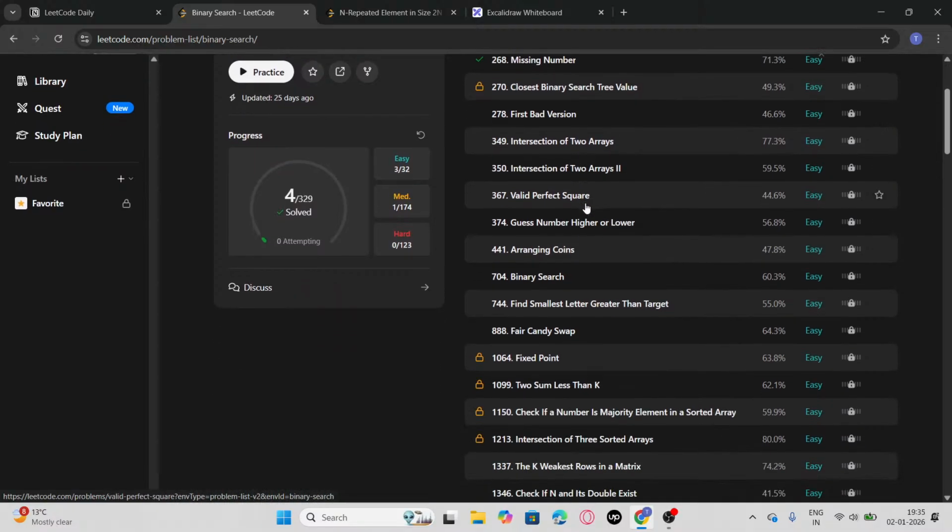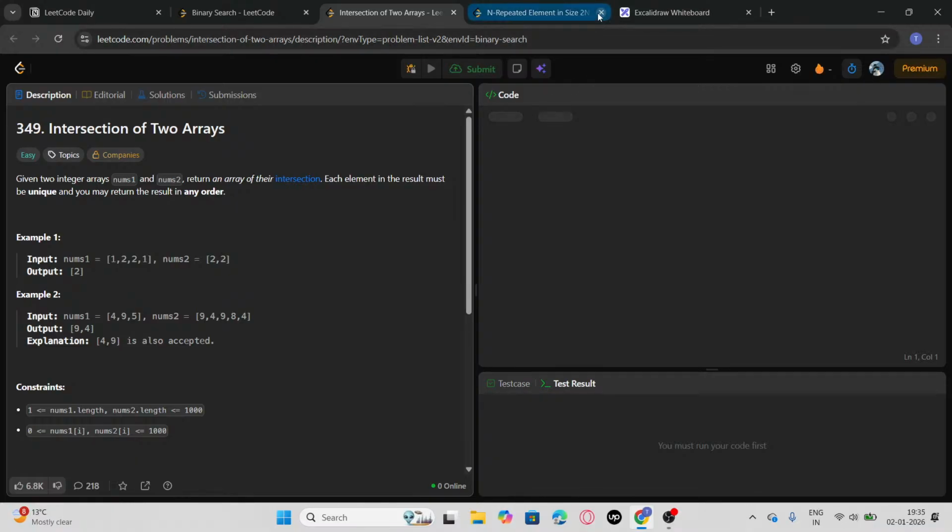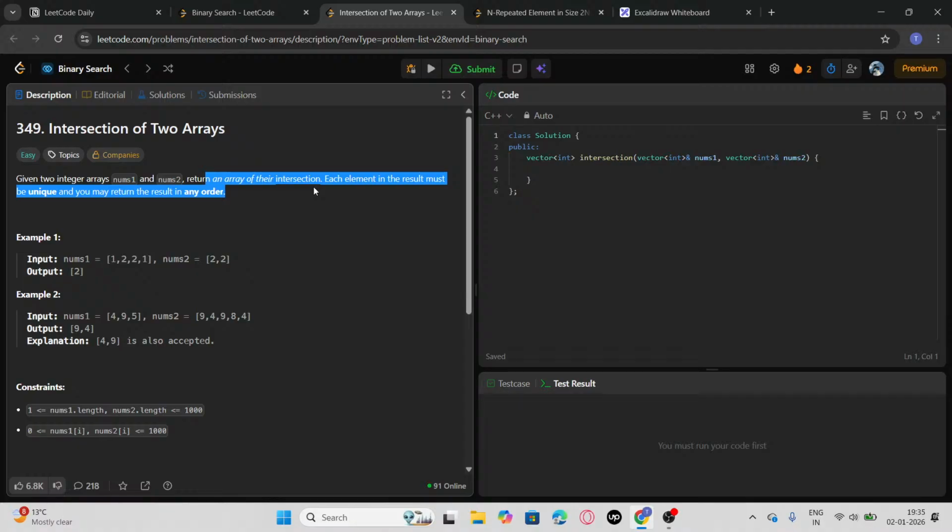Intersection of two arrays. Intersection of two arrays two. Let's check what kind of problem that is. What does the problem say? Return an array of their intersection. Each element in the result must be unique and you may return the result in any order. Okay, so what do we have to do?